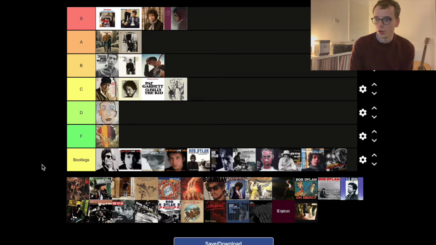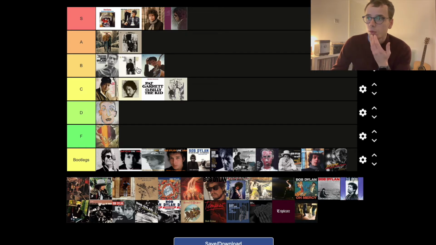However, of course, we've got Tangled Up in Blue, we've got Idiot Wind, we've got Meet Me in the Morning, we've got Buckets of Rain, we've got Shelter from the Storm. I mean, literally, the depth of songwriting, the depth of craftsmanship on this record is just outstanding. It's one of the best albums ever made, in my opinion. So S tier all the way for Blood on the Tracks.